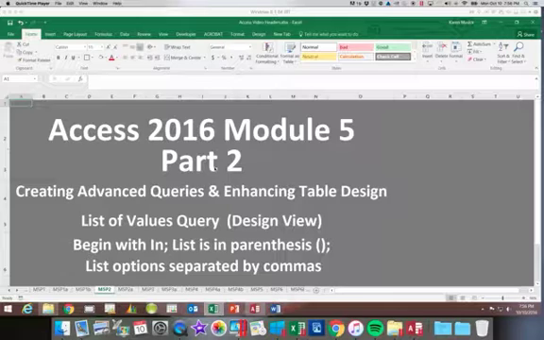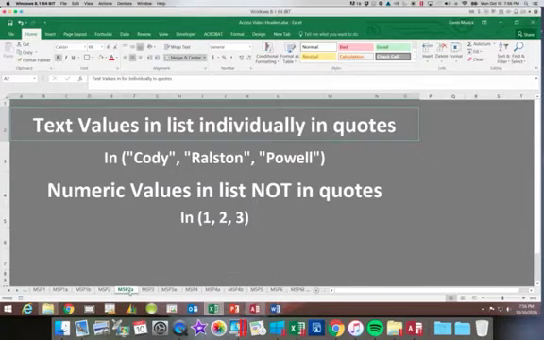This must begin with the word in. So I like to think of it as I'm choosing the records in the list. So you begin with the word in, and then your list is going to be in parentheses. Each list option must be separated by commas. And the other formatting thing that you need to remember is that if you have text values, each value in the list must be individually in quotes.